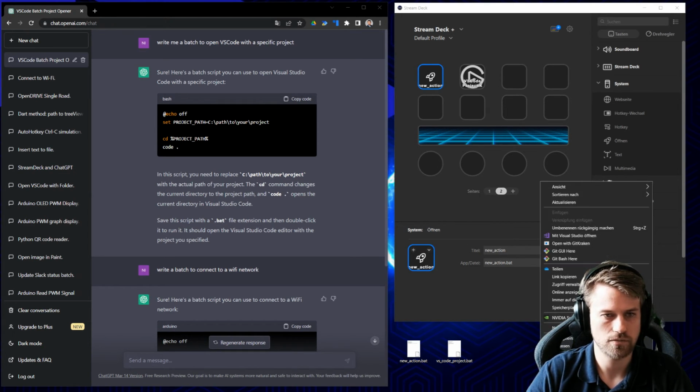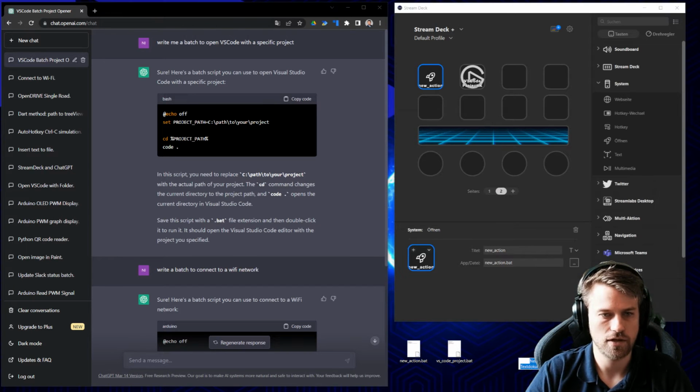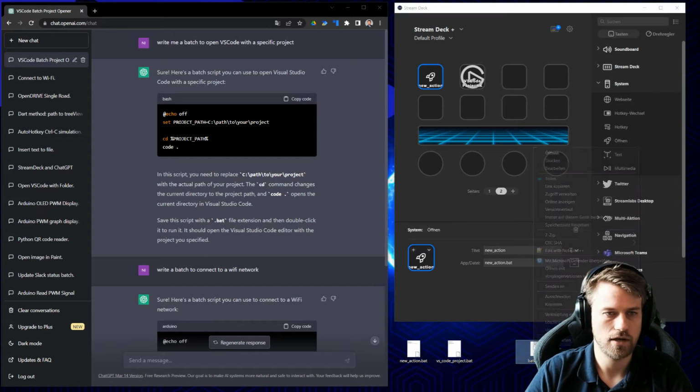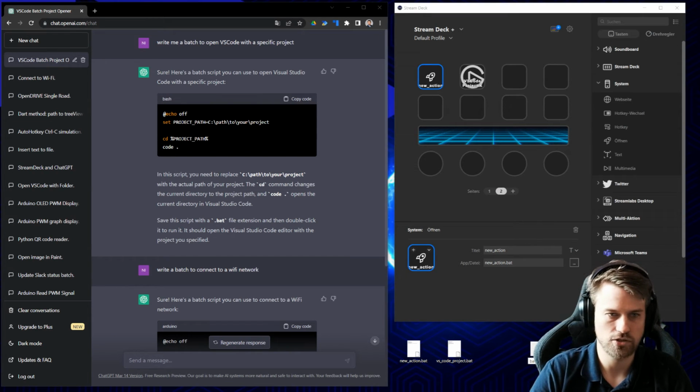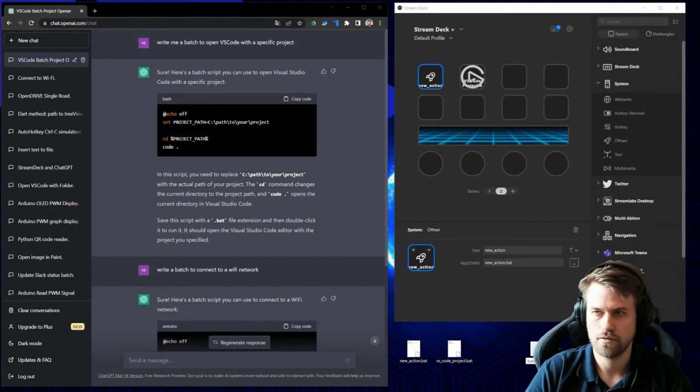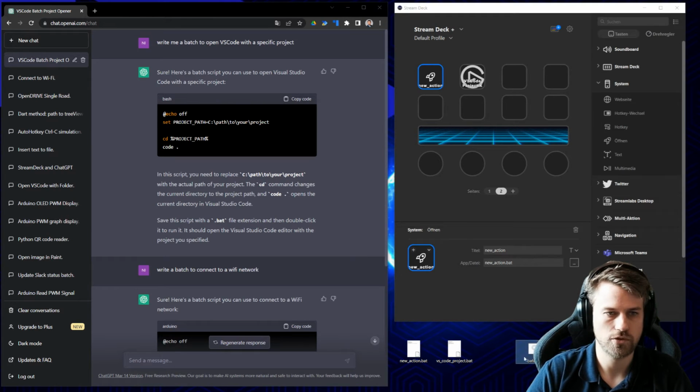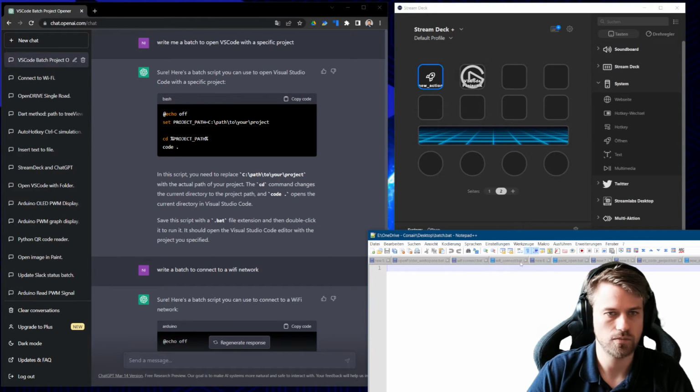You can do this by just creating a new text file. Let's call this batch. And then you rename it and change the ending into .bat. Then Windows will ask you if you really want to do this. And there you go. Now you have a batch file you can edit with a Notepad editor and put in whatever you need to put in there.